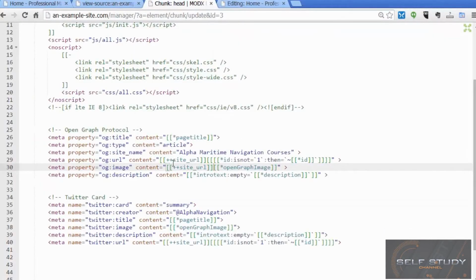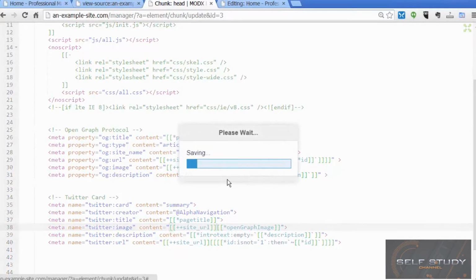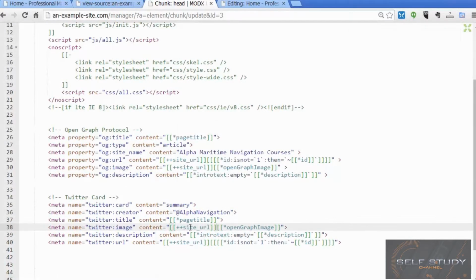So let's have a look. Let's just copy that as well for Twitter image. So it's got the right code to link to that image. And these can be different template variables so that we give appropriate sized images to Twitter or Facebook.